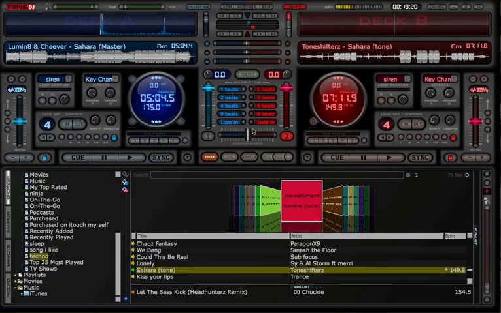I'm going to be showing you Virtual DJ. This program is really nice. It's going to run you about $300, but you can download the demo for free, which is pretty awesome. It's Windows and Mac, and I think they have a beta for Linux.